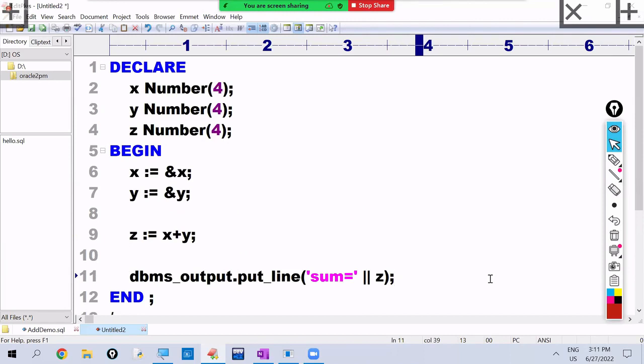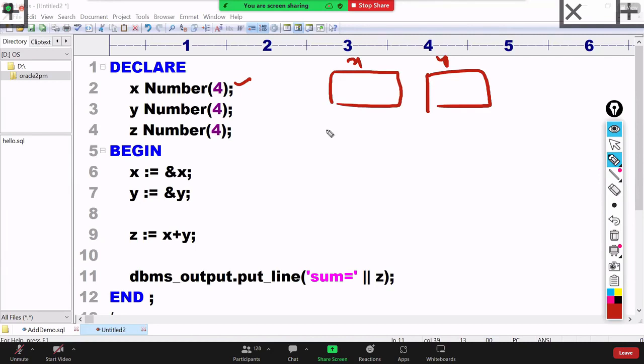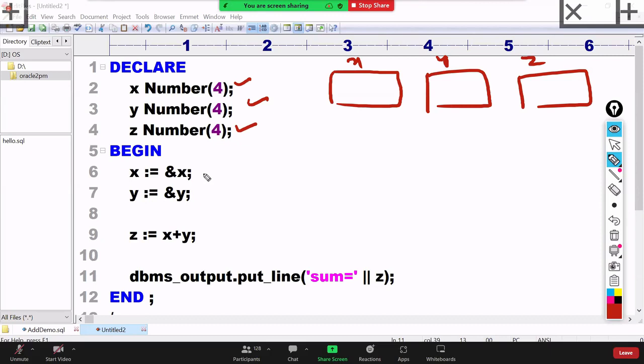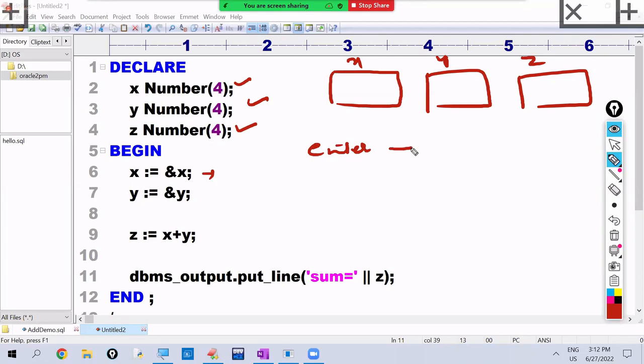Now see the execution process, what is happening here. For x, some memory will be allocated, and for y, some memory will be allocated, and for z, some memory will be allocated. Next, this statement will be executed. On the output screen, it prints enter value for x. The screen is waiting to read the value. I am giving this value as 5. Now this 5 value will be replaced in place of the parameter. So this 5 value will be assigned to x.